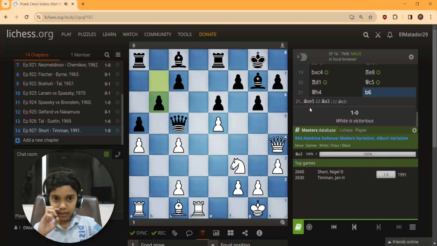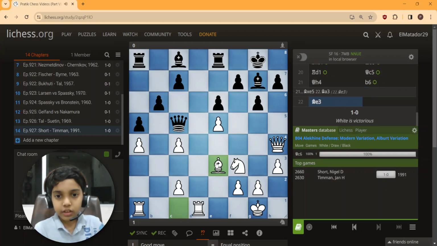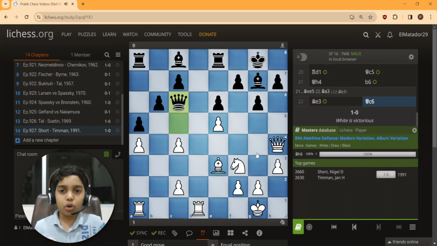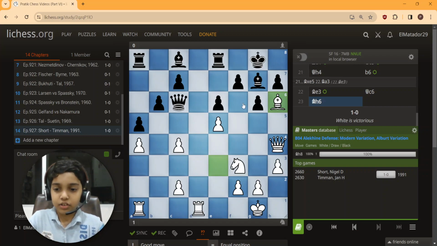So that's why b6. Now the b6 idea is to develop this bishop through the long diagonal. But now bishop to e3, and white gets yet another tempo because of black's misplaced queen on c5. So now queen c6, and now comes the move bishop to h6, trying to exchange this defender bishop, and then all black's dark squares will be weakened.